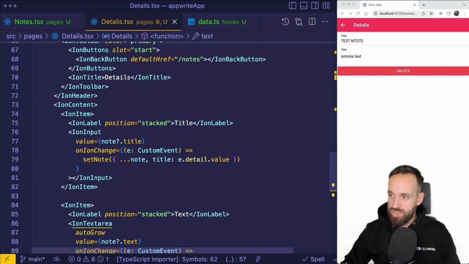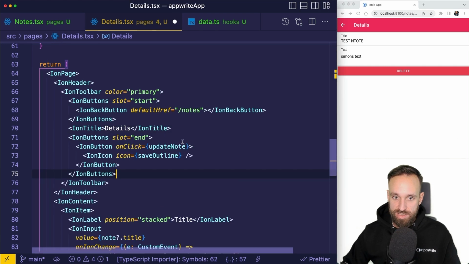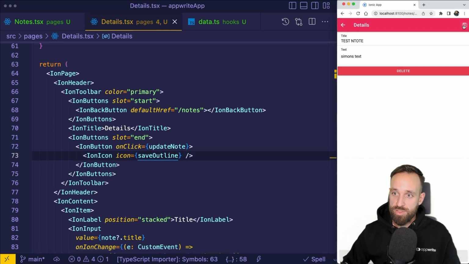We don't have a button to actually update this. We're going to put them in the end slot here. Add the import, and then we should be able to hit save. Okay, it did show a little toast.